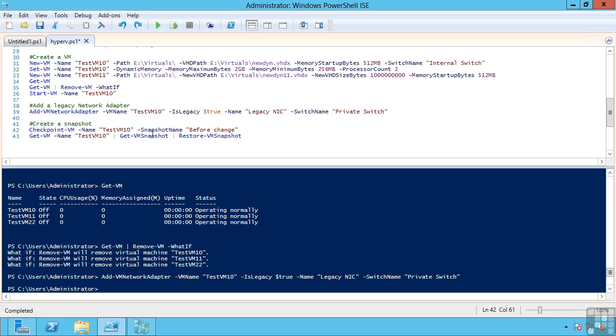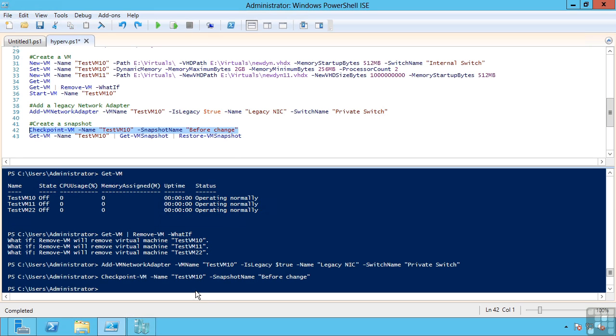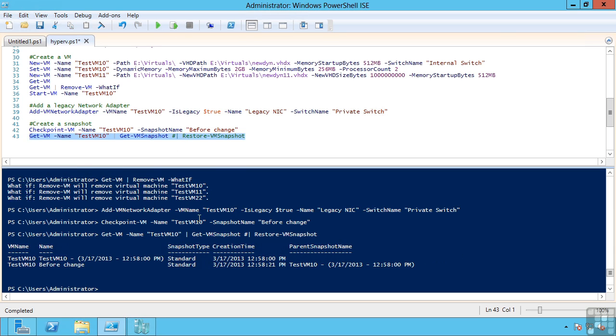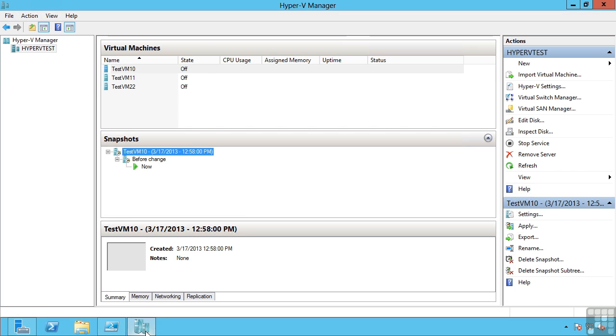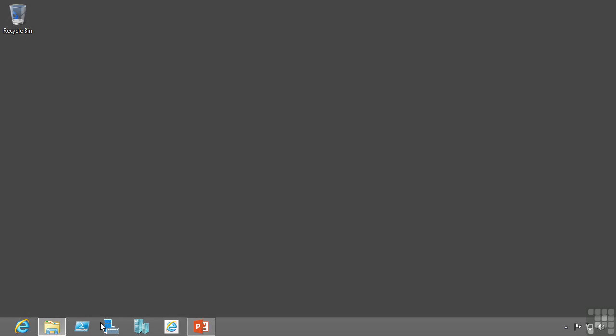I can also do this from PowerShell. Using Checkpoint-VM, I can create a snapshot. I could then get a list of all my snapshots and then even restore it. So if I just look at Get-VM, comment out the rest of that command, I can see the snapshots taken on my virtual machine. And then I could apply one of those.